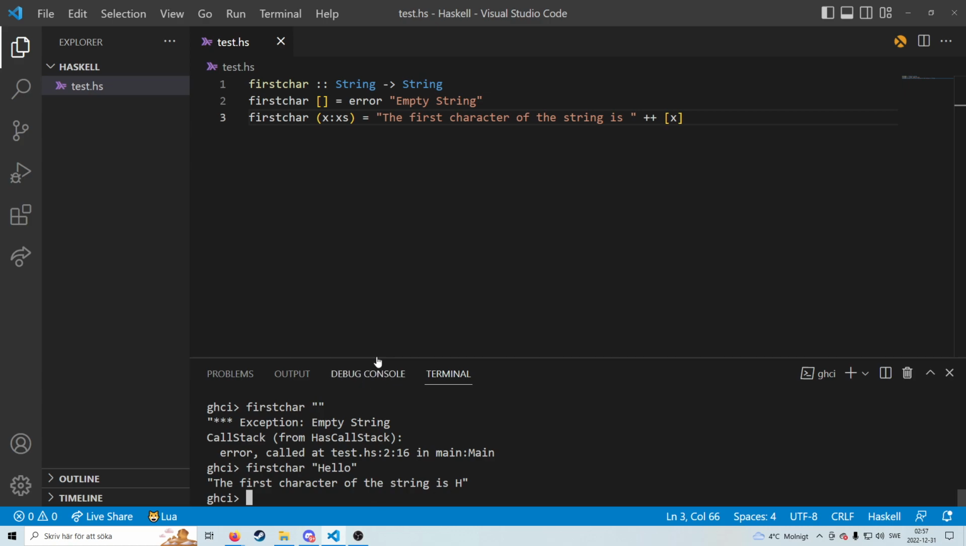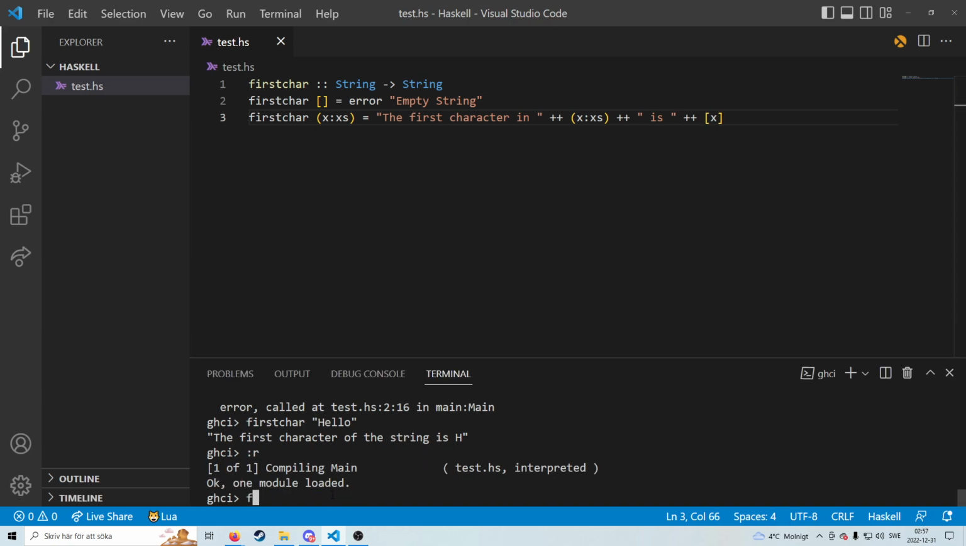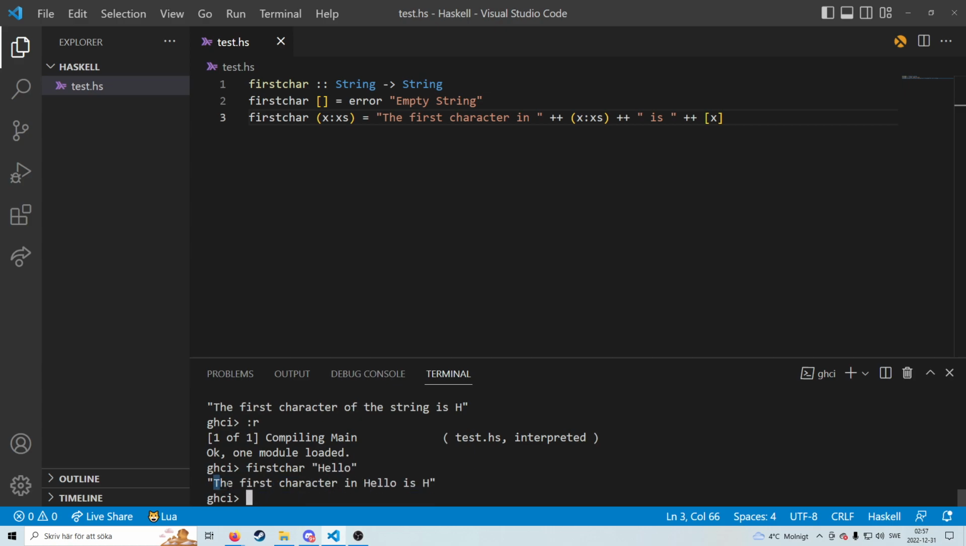Now, a little bit of a neat trick that I can show you. We could do this. The first character, let's say that we did in, and we basically added our entire list here. And we can do is, so we can do it like this. If I were to run this, let's do firstChar in hello. You see that the output would just be the first character in hello is h.